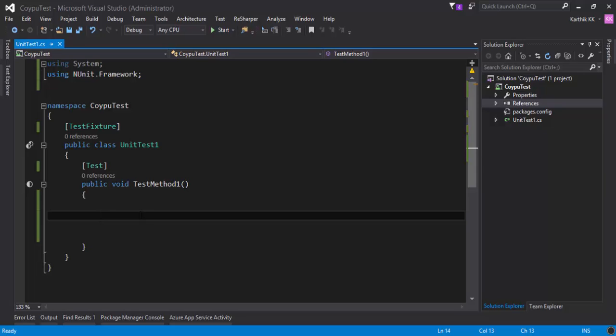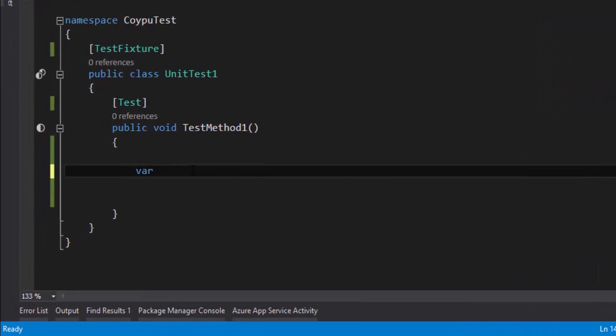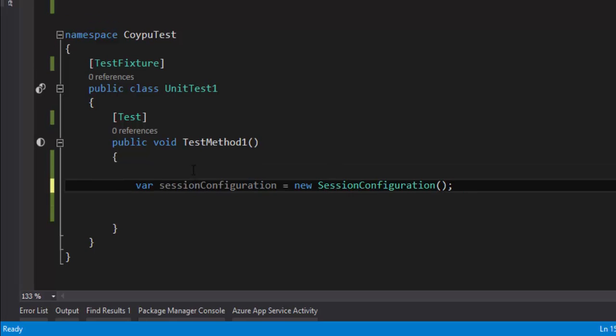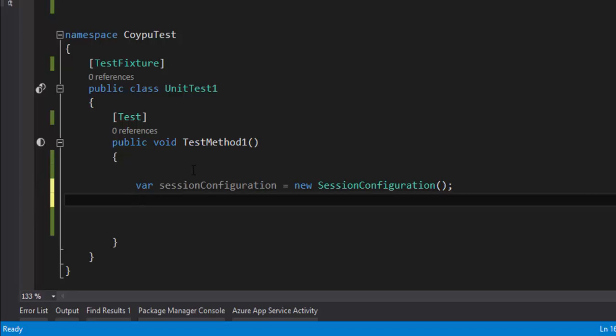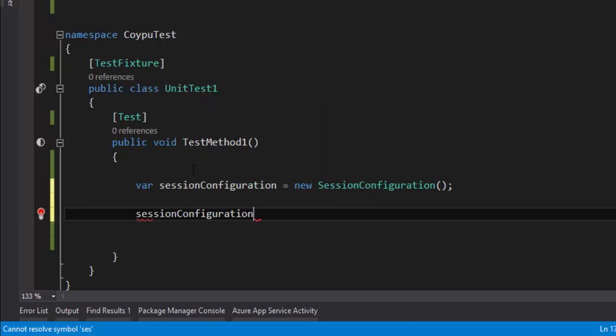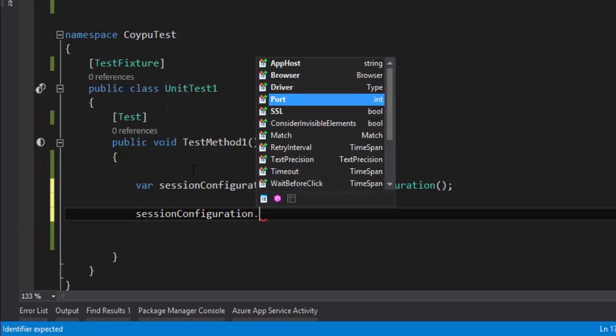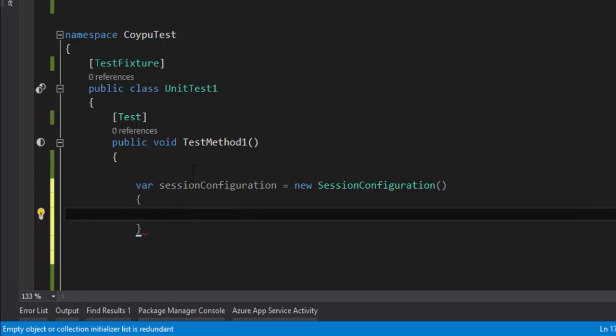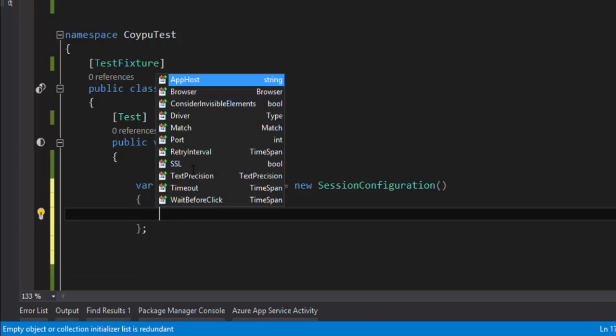There is something called session configuration. The session configuration class basically has some properties that have to be set before you start working with the browsers. So I'm going to use session configuration is equal to new SessionConfiguration. Great. So this is the class, and then I'm going to set some properties for it. You can do it two ways. One is to directly call the property using its variable, or you can do it in a different way, like this, and here you can assign all the properties.